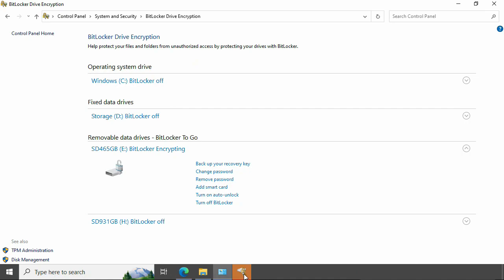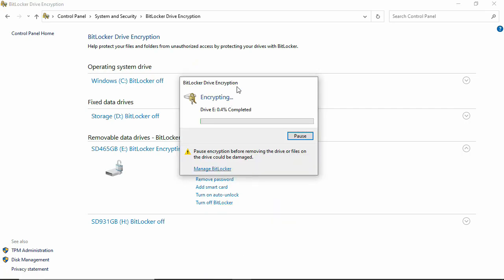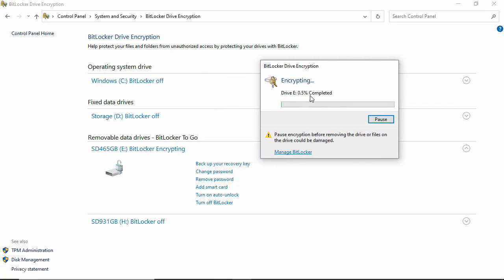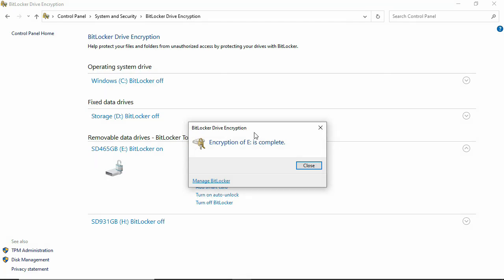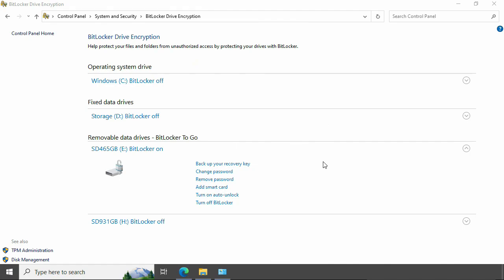There's going to be a small pop-up right here, and it's going to let you know how much of your drive is encrypted. You can pause the encryption by clicking the pause button. And I'm going to let this go, and we'll be back once it's finished. So we're back. The encryption is complete. You can click close, and you can see right here BitLocker is on.